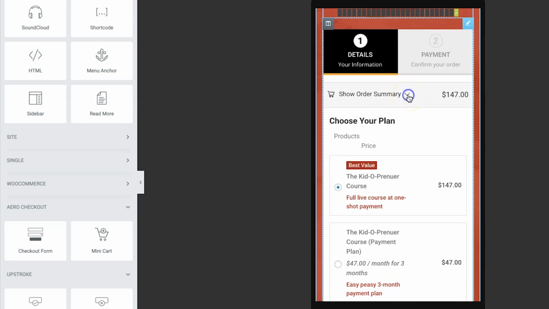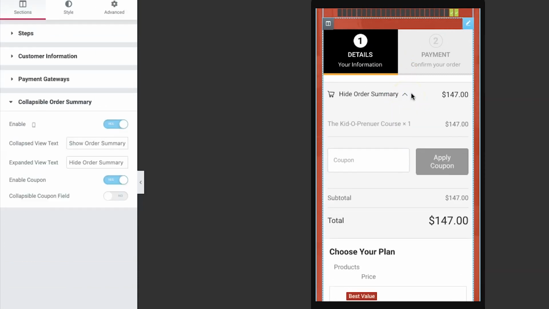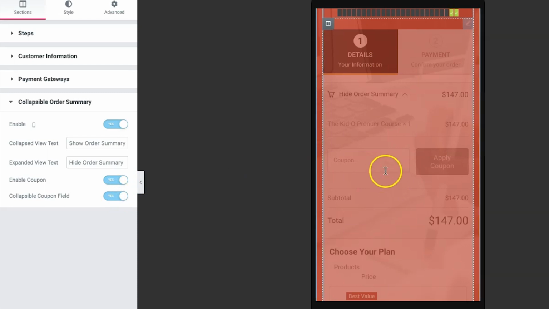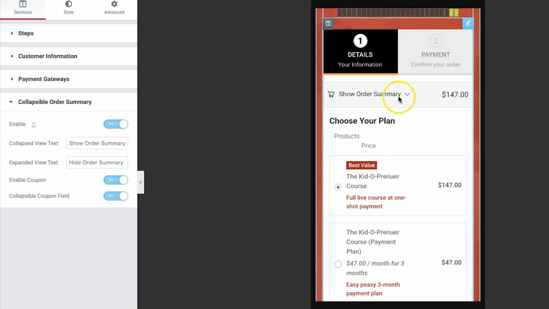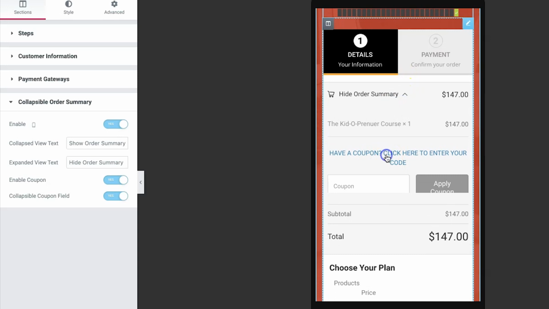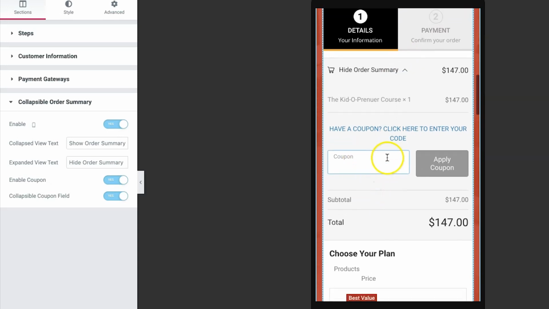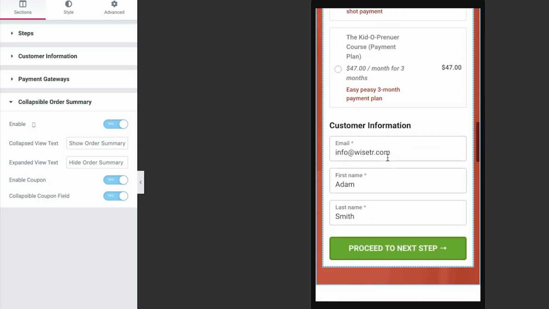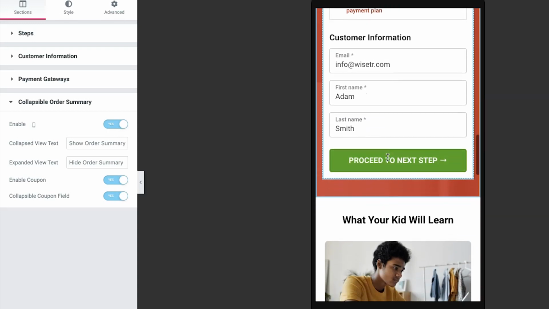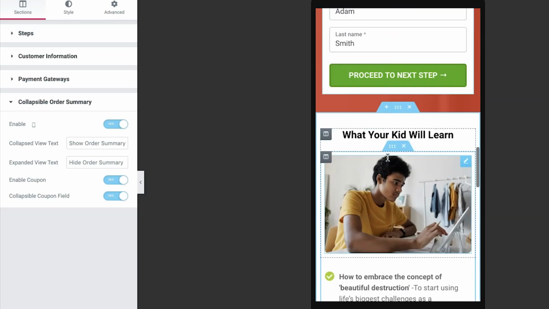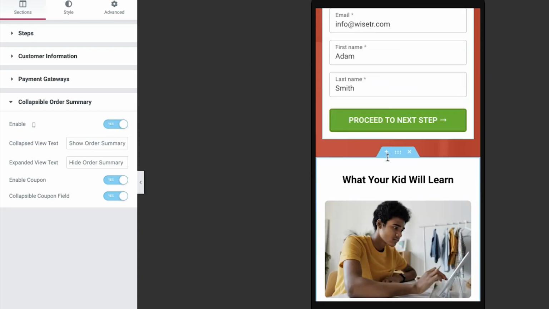This is the collapsible order summary, they can see their order total and all of that. If there is any coupon code they're carrying, they can always apply it over here. Alternatively, you can make the coupon field collapsible as well. So only when they click on this field, they will be able to see this coupon code option. So yes, there you go, that's mobile responsive as well. I will show you how to do it in just a bit.